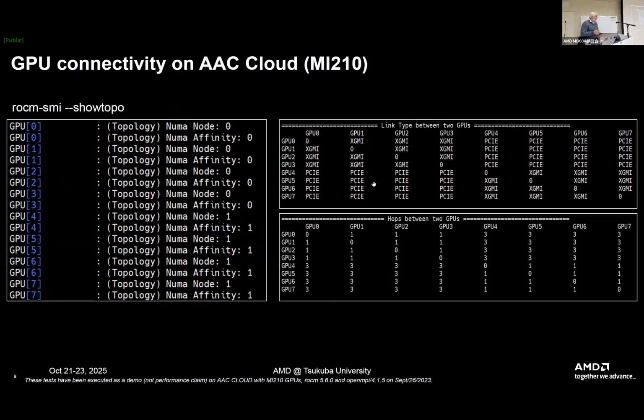And if we look at an MI210, there are 8 GPUs. We have 2 chiplets and 4 sockets. So we have 8 GPUs, and this is the topology. We see that the communication to itself is fast. XGMI within the chiplets, and then PCI between the chiplets, between the GPUs. So we get different speeds depending on who we have as our partner.